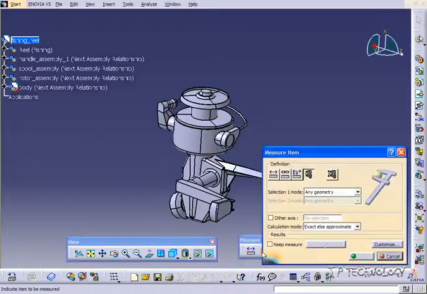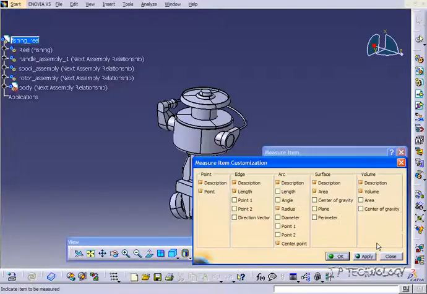So let's click it, and again you have a selection mode just like the other one. So right now it's at any geometry, and you're able to choose point, edge, and whatnot, just if you need to filter your selections. So let's leave it at any geometry. And if you look at customize, there's a bunch of different options that you get here.